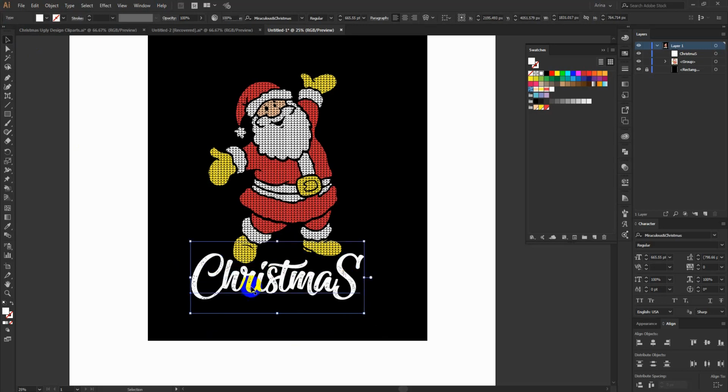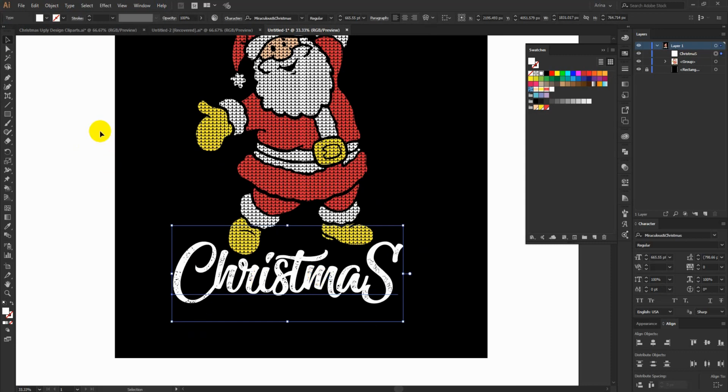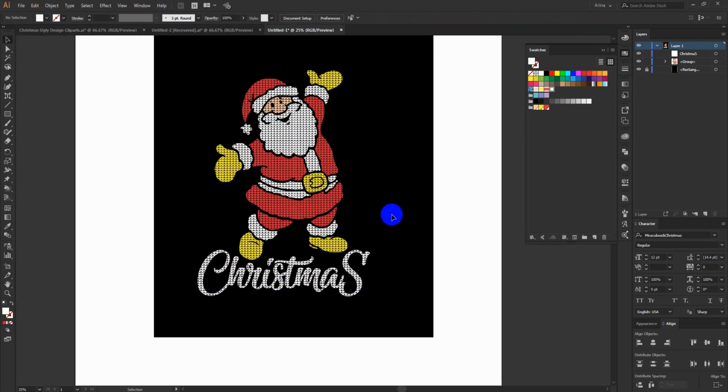Okay, now when we take a text here, we can change its color to anything like yellow, red, green, or we can use these patterns here to fill this text too. So if you just click here on any pattern, it will fill with that pattern. You can see this was the easiest way.